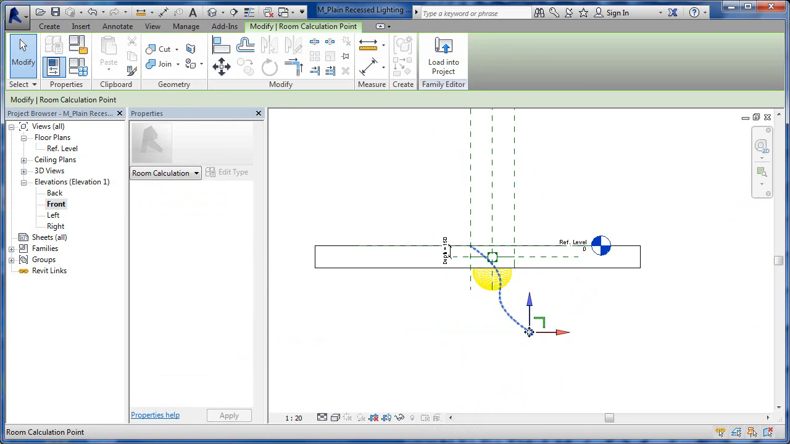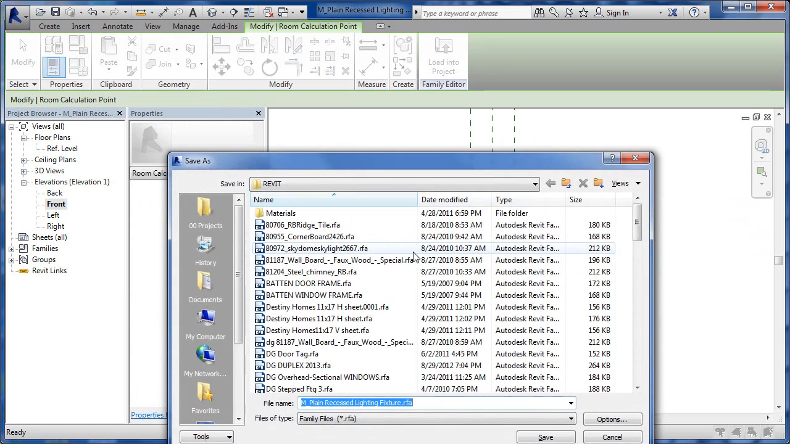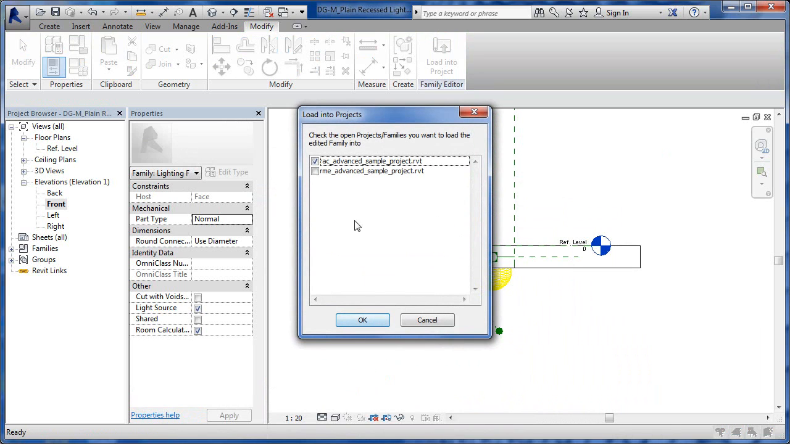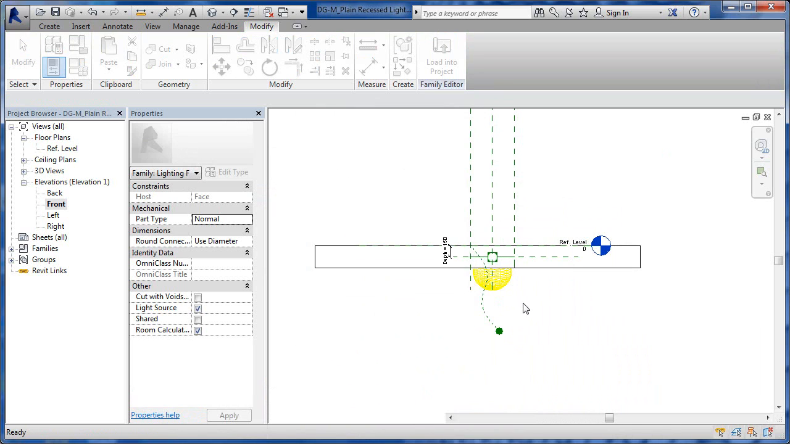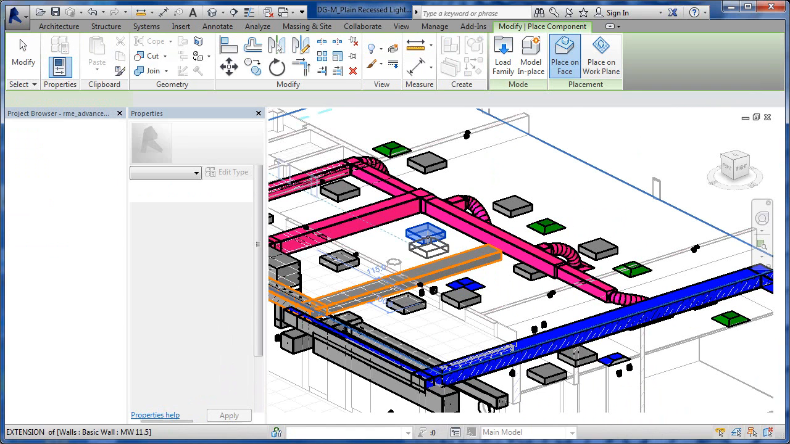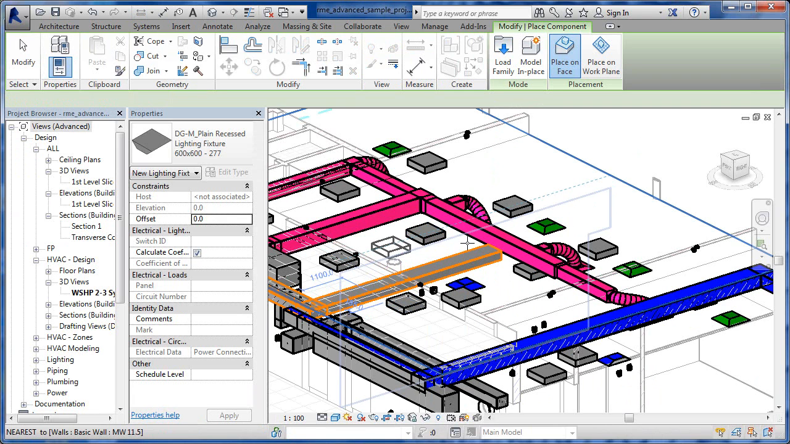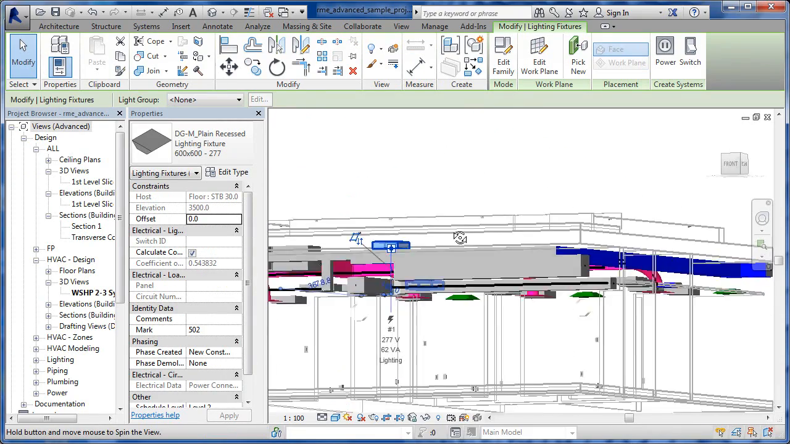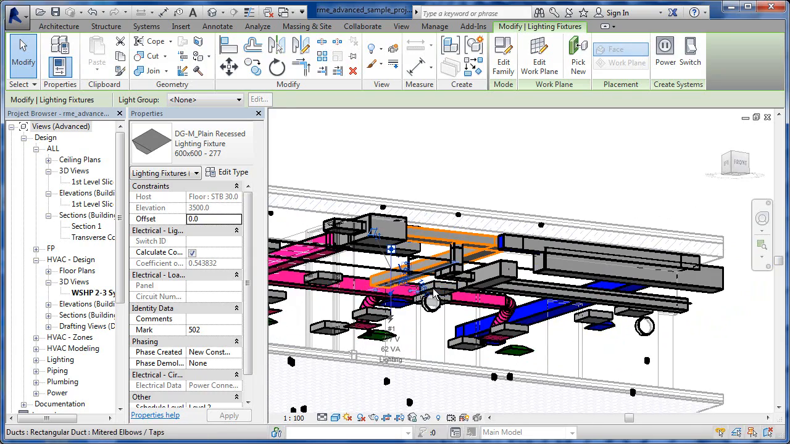Maybe go back, have a last look at the front, pull it underneath. Okay, and then say save, and we'll give it a different name. Put it in there and load it into the project. And we'll place one here because it's a different type, different family, and now you're going to see it's got that calculation point dangling down there.